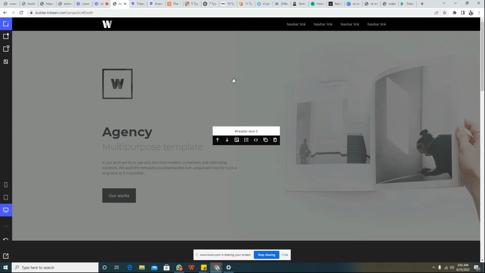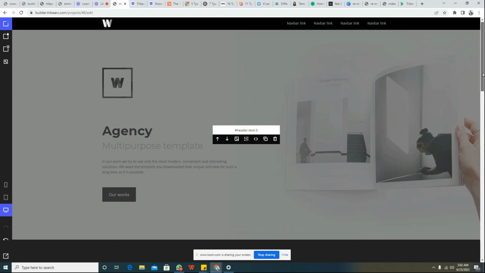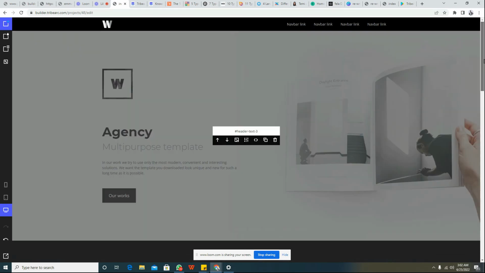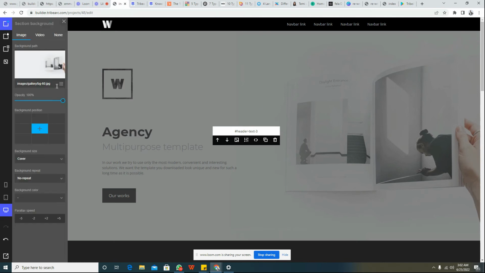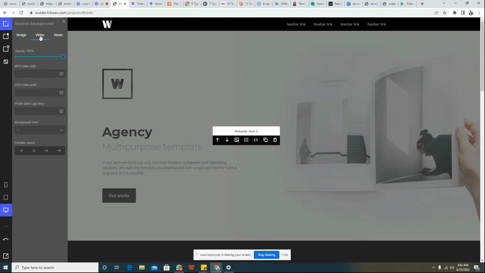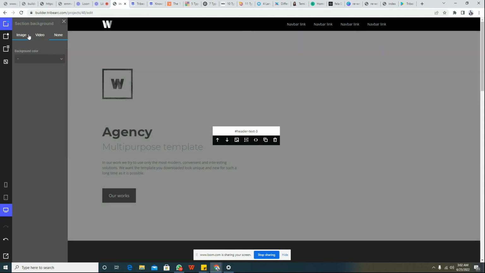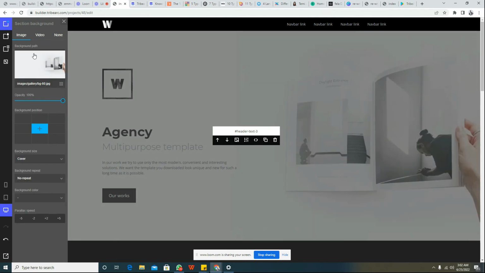To change the background image is something very similar to that, right? All you need to do is look for the section you want to change the background image on. For example, this hero section, I want to change this background image. I'm going to click on this icon. It brings up the background settings. You can see that I'm currently on the first tab, which is the image background. I can also switch to the video background or the color background, right? But I'm going to switch to the image background this time.